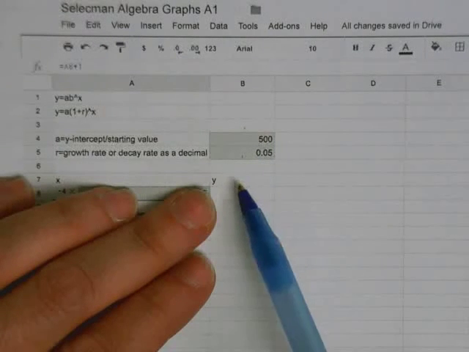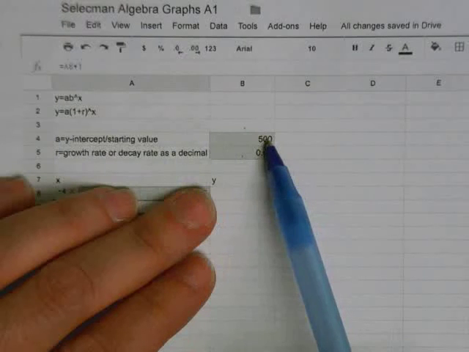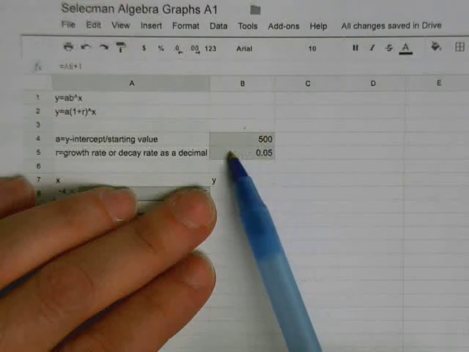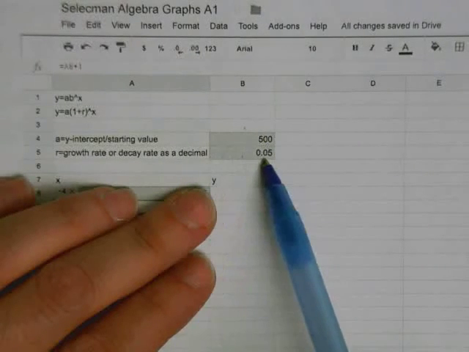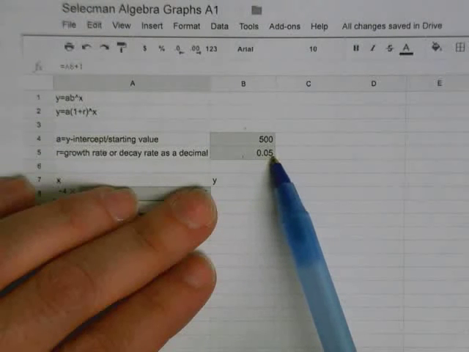Okay, so you've got everything set up there. I picked 500 as a starting value because I'm going to pretend we're dealing with money. And let's give ourselves an interest rate. I picked this. What percentage would that be? Yeah, that's 5%, so 0.05.